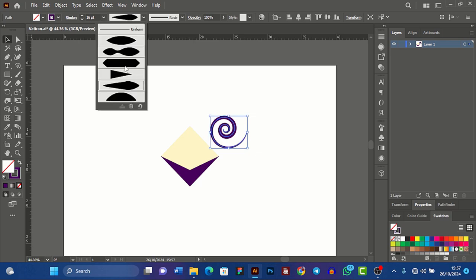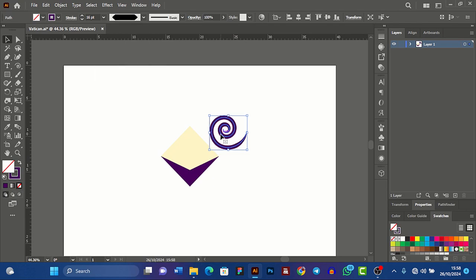For me, I love this particular one, which is width profile 3. Width profile 3. So move it in. Okay, now make sure it sits comfortably inside this.